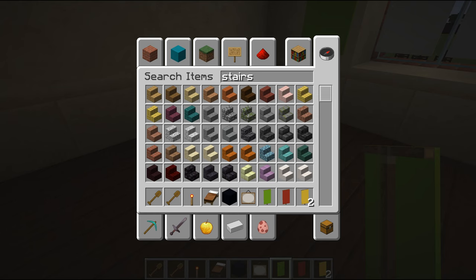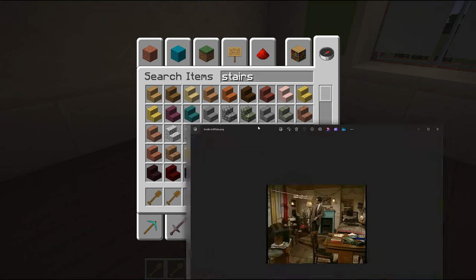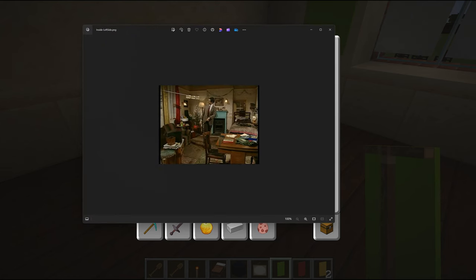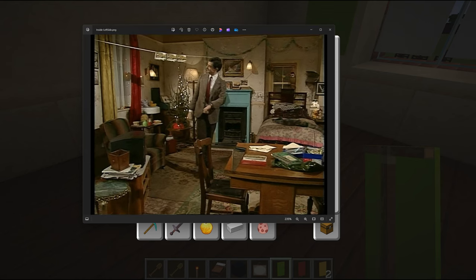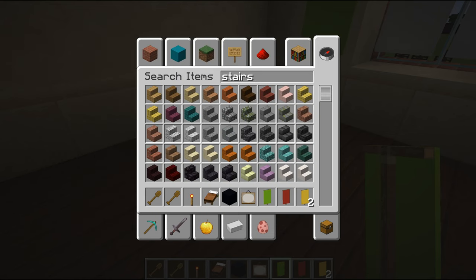Here, hold on. You can't really see it in there. You guys can't see what I'm looking at. He's got the table. Oh, here we go. This is better. Hopefully this is actually recording. You guys can see this. He's got like a little wooden table with a TV on it. So what we're just going to do is we're going to do stairs.